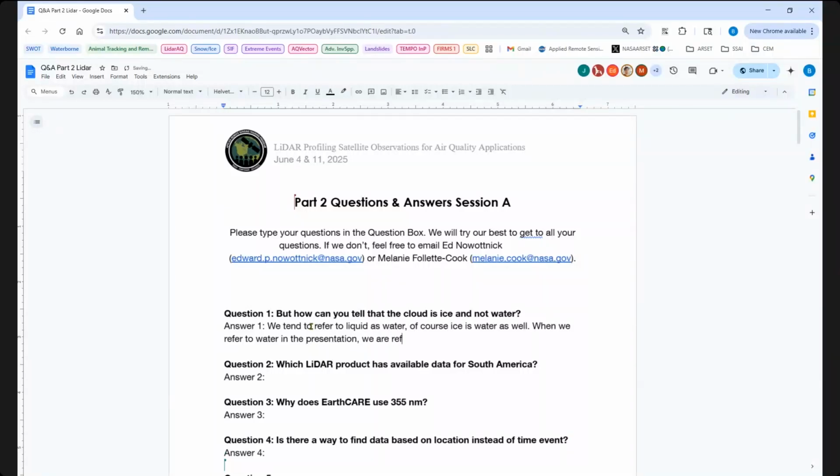Which LiDAR product has available data for South America? So all of the space-based sensors that we went over last time and focused on this time will have coverage over South America. That would be CATS and CALIPSO today, with the caveat that CATS would only go down to 52 degrees south. Certainly ICESat-2 covers that, EarthCARE, ALADIN, any of the polar orbiting sensors will provide measurements over South America, though that would just be sort of a curtain or two overpassing them per day per instrument.